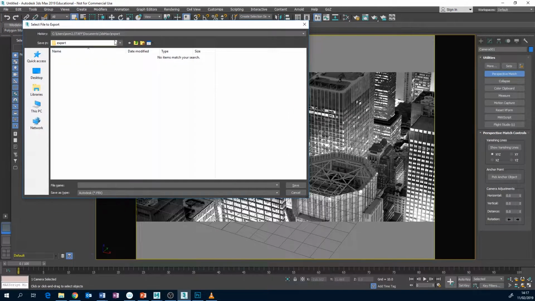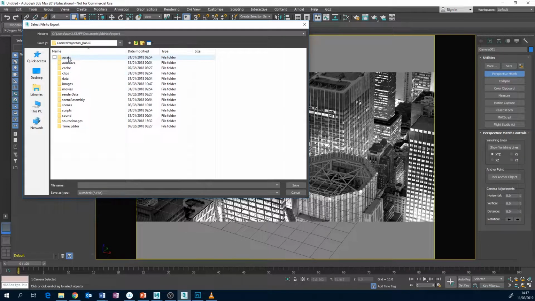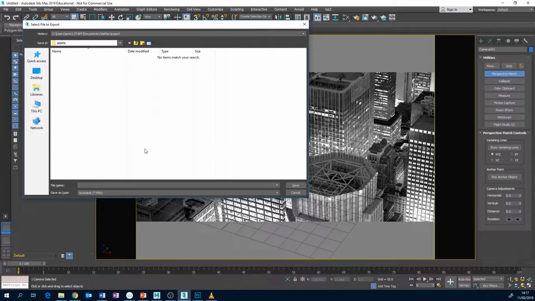and put it somewhere logical. So I'm going to put it in the same folder that the Maya project was. So in downloads, I'm going to put it in assets. I'm going to class this camera as an asset. And you want to make sure that you're saving out as an Autodesk .fbx file. So let's call this projection camera.